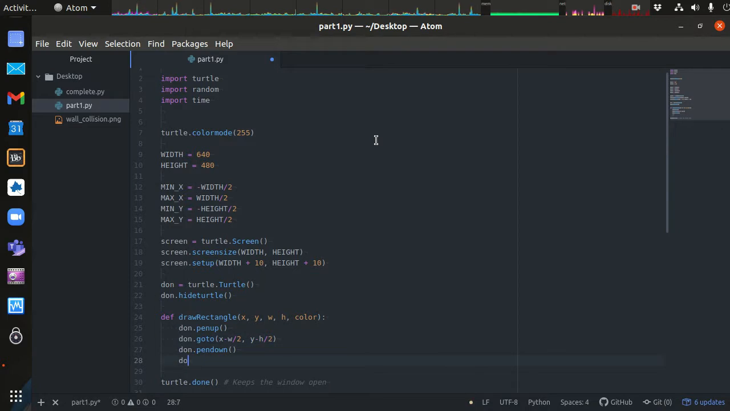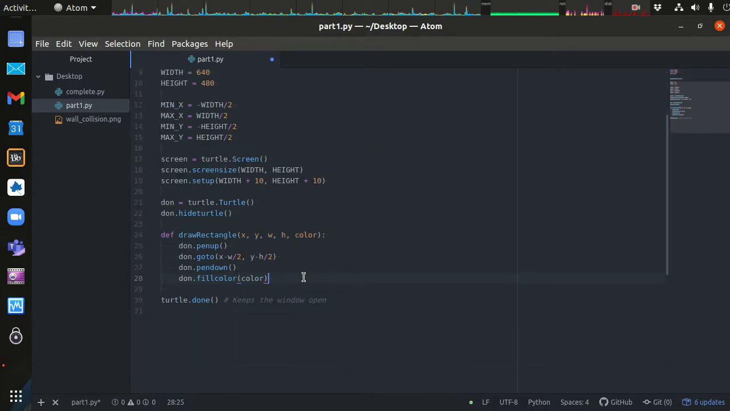We need to set the color, Don dot fill color, and we're going to say that fill color is whatever's passed into our function here. We're going to say Don dot pen size. We'll just have 1 pixel. We're going to say Don dot pen color is the same color as the fill color. So we basically don't want an outline.